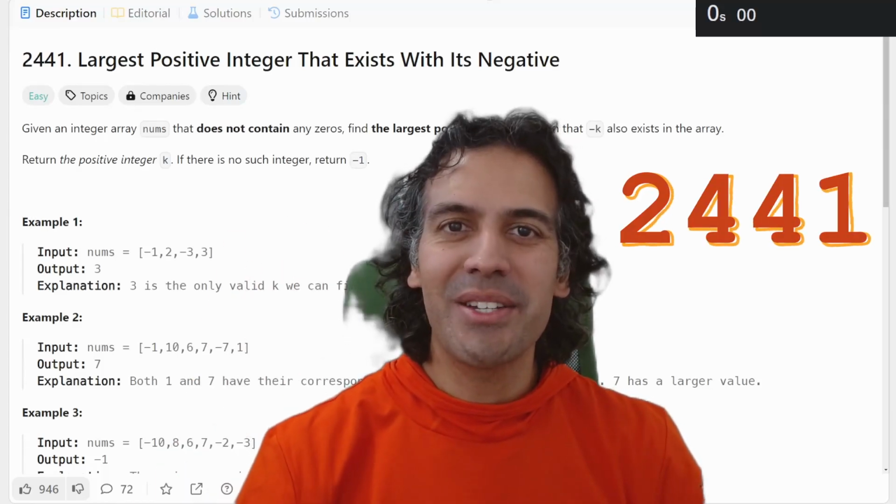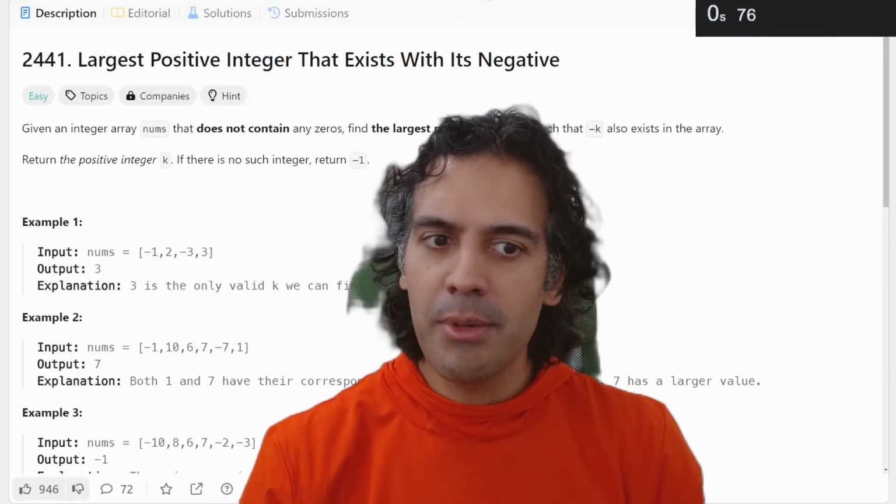Hello, Sam here. Let's do another Leetcode daily question. I'll do number 2441, Largest Positive Integer That Exists With Its Negative. Let's start the timer and see what we can do.